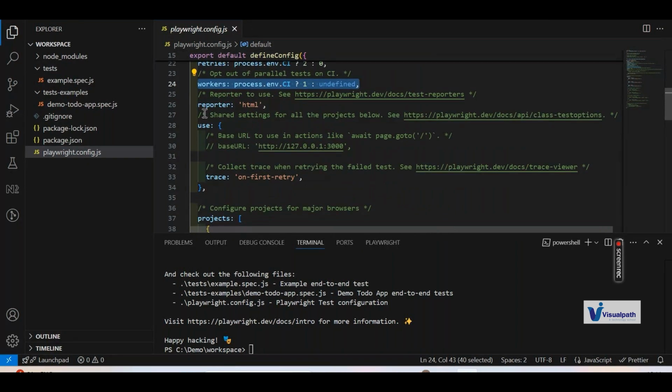And for reporting, by default it gives the HTML report. And if we need to use some other report, we can configure that as well. It supports the JSON report, XML report, and so on, and we can configure those things here.